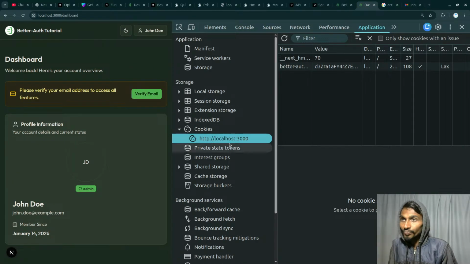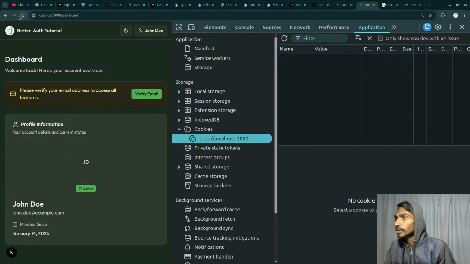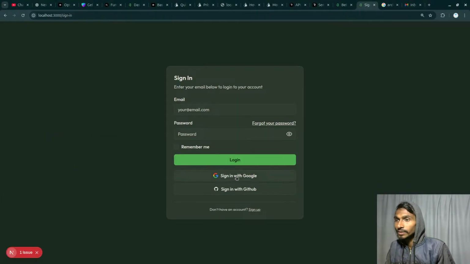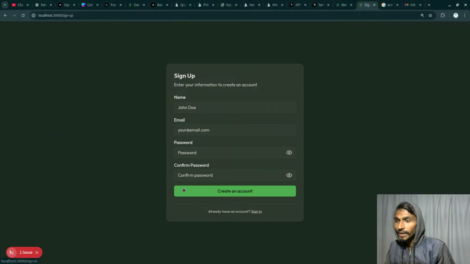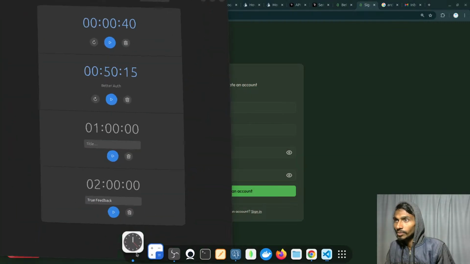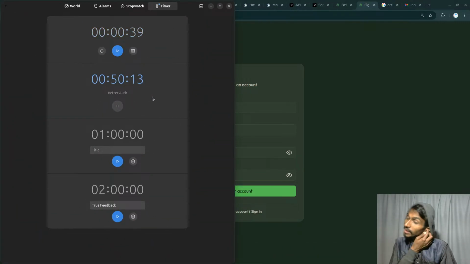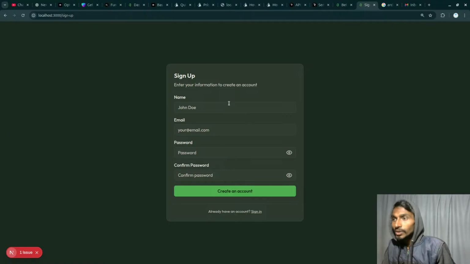Again, I'll have to just clear my cookies. Once the cookie is cleared, I should be here, and then I should be able to sign in. So let's go ahead, click on sign up, and how long is remaining? Not even 40 minutes, 50 minutes were remaining. Better off, I will work for just 30 until I get the call. So forget about the timing. Let's simply work on this particular functionality.